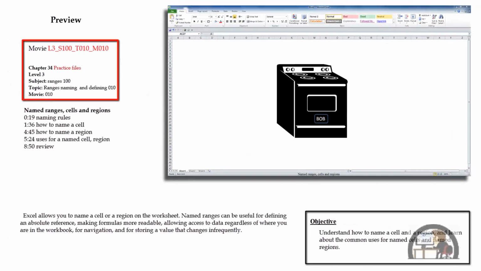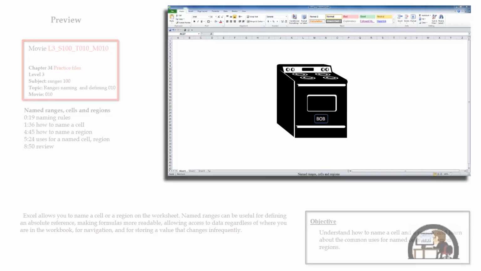This one is about named ranges and named cells, and regions to be specific. We're going to first cover the naming rules and naming conventions that have to be adhered to when you're naming a cell or a region. And then we're going to name some cells using the 4 different ways in which you can do that. And we'll use one of those ways to name a region. And then we're going to cover the 6 main uses for naming a cell or a region.